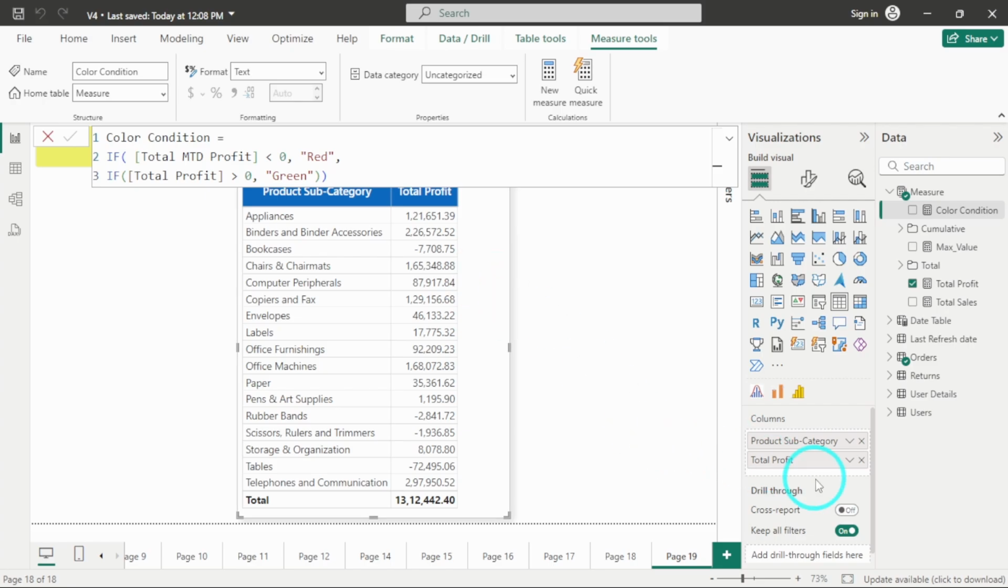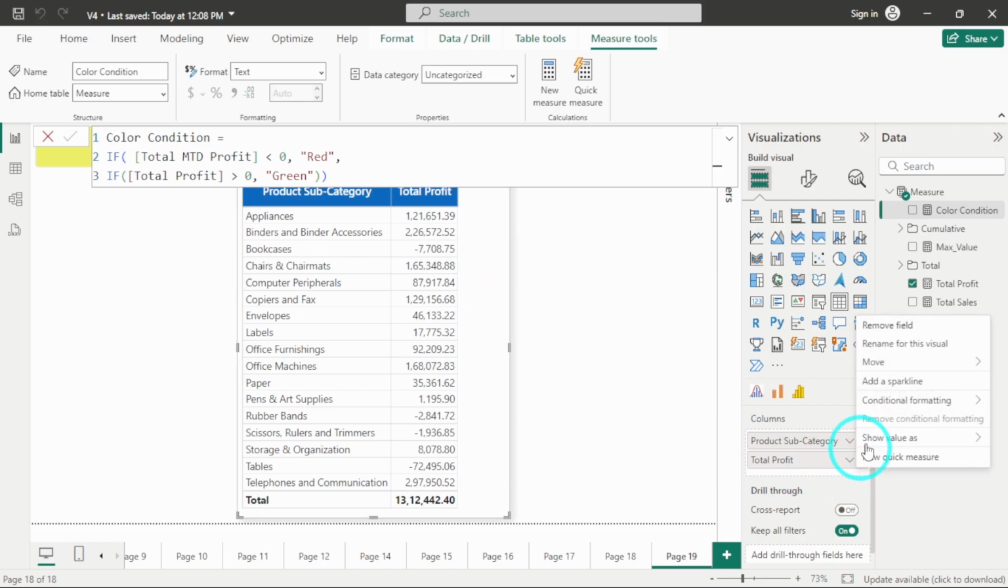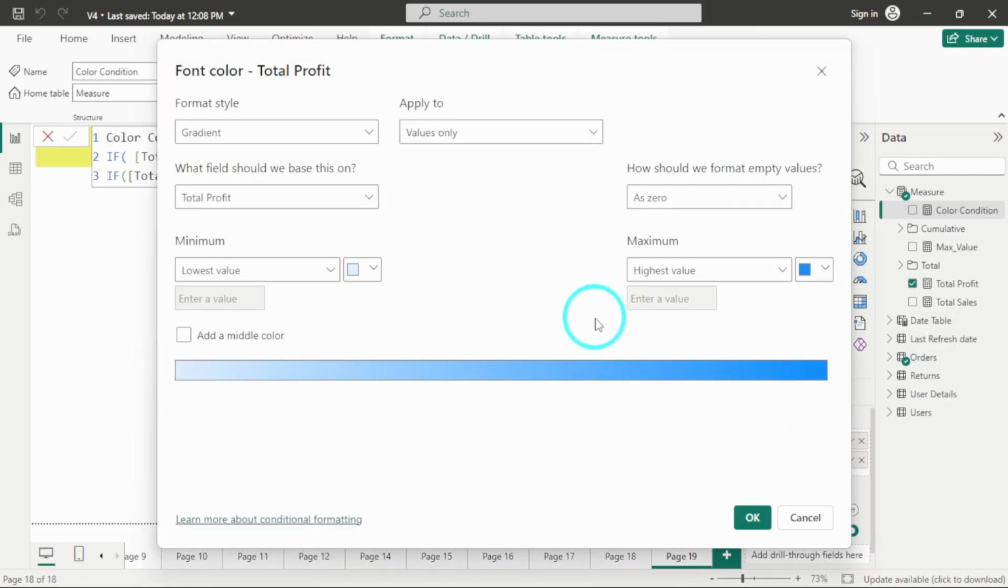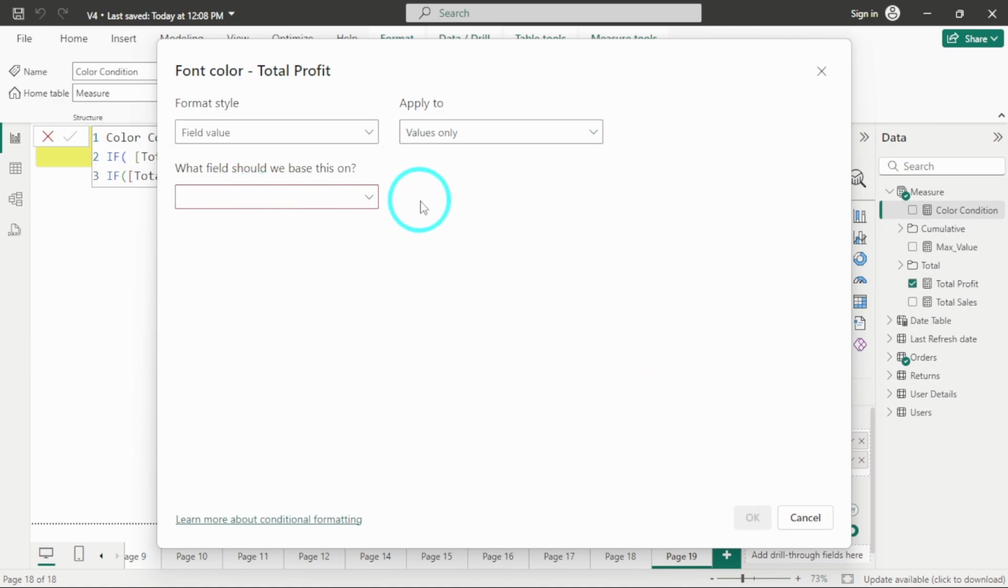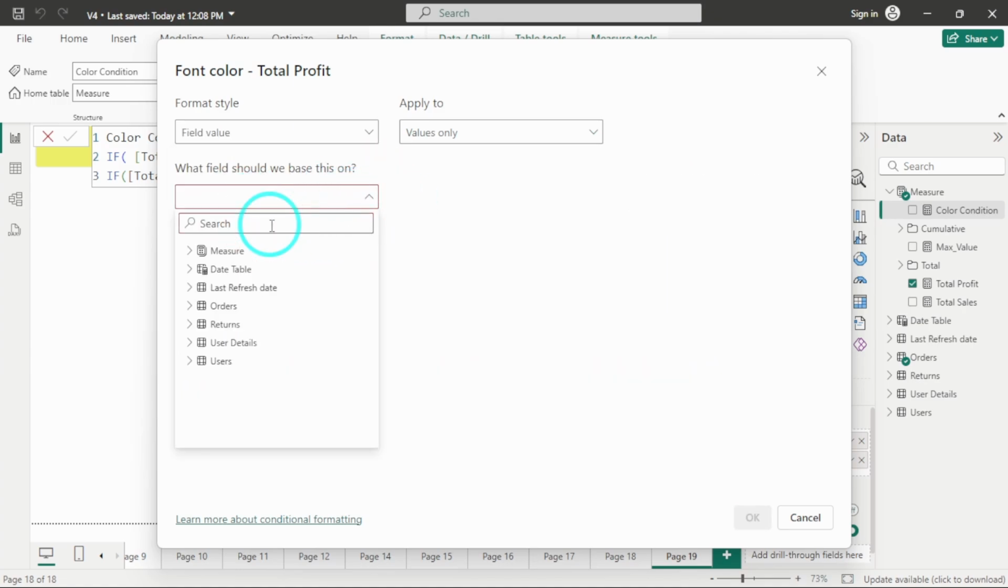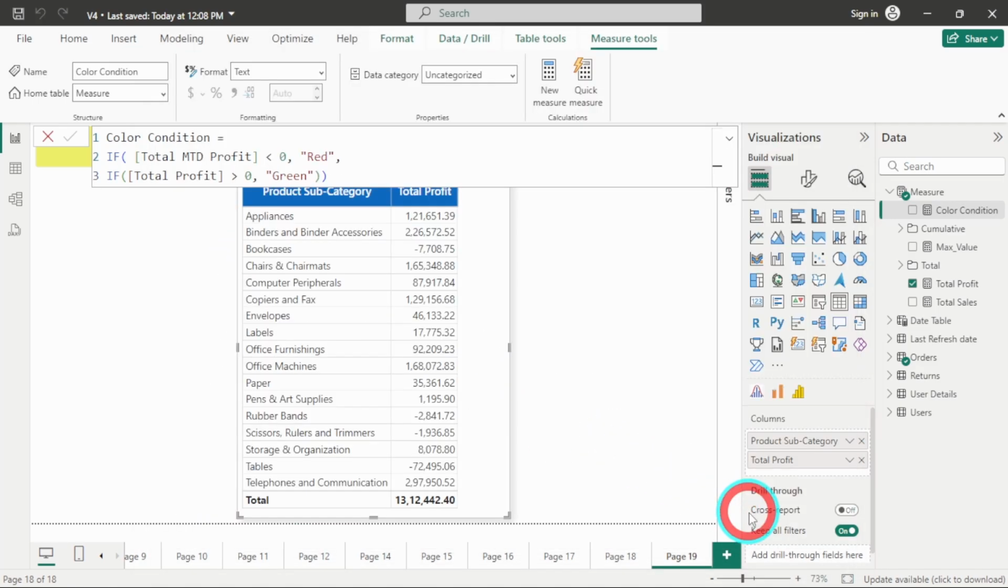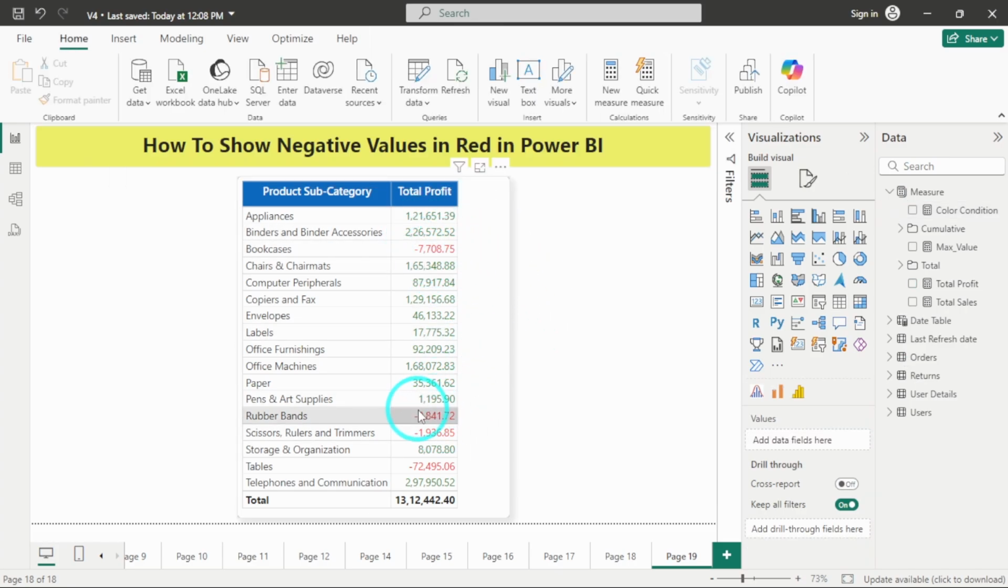Now we'll go over here, click on this down arrow button, go to conditional formatting, and then go to font color. In format style you have different options like gradient, rules and field value. As we have created a measure, we'll select field value over here and select the measure which we have created. I will search the measure, color condition, and hit OK. Now you can see that all the negative values have been changed to red color and the positive values have been changed to green color.